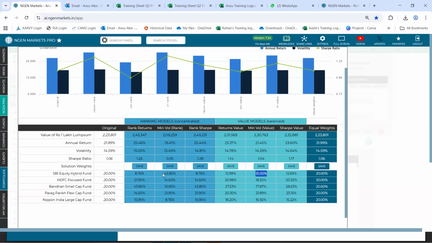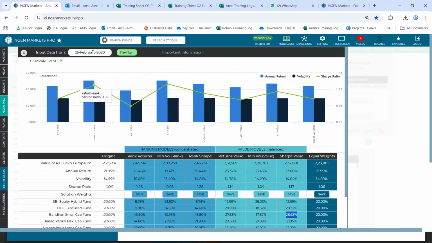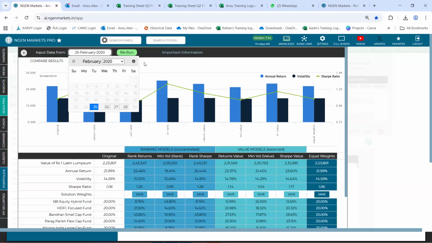As I mentioned, the difference between the two models will be the percent that is allocated. Since ranking is a concentrated approach, maximum allocation will go to one fund, while value being a balanced approach, it will make sure that all the schemes get a balanced allocation. Of course, the best performing fund will be given a higher allocation. And similarly with the Sharpe value, wherein we will be giving highest allocation to the fund which has generated the best Sharpe ratio. Again, as I mentioned, basis the time period that you set in, which you have an option to edit or change.